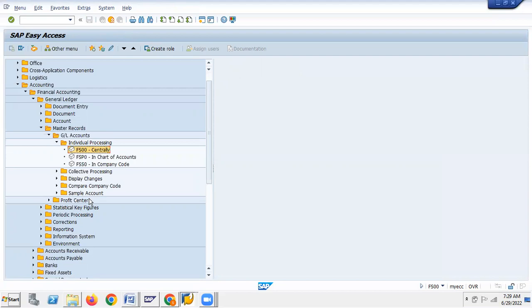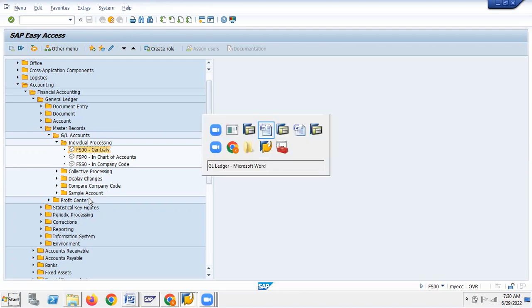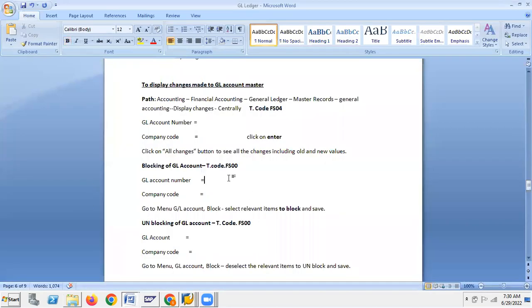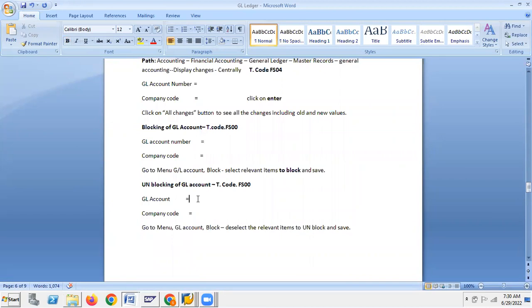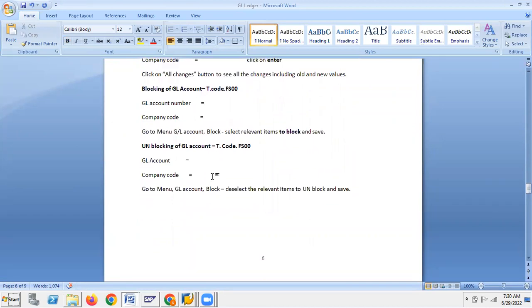So that respective GL account they will not allow the entire business to post, because it's a global company, right? Anyone can post to that respective GL. Immediately they can block the GL account in a real-time scenario also. So blocking of GL account and unblocking is the same. I repeated, right? Blocking and unblocking.